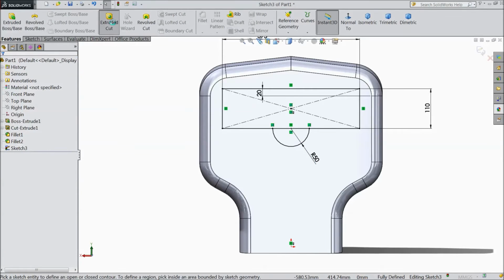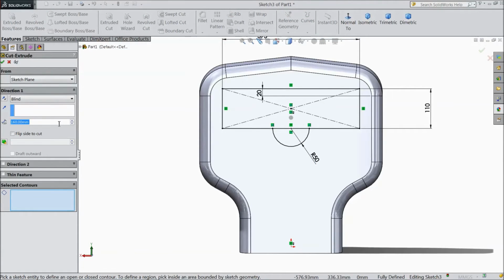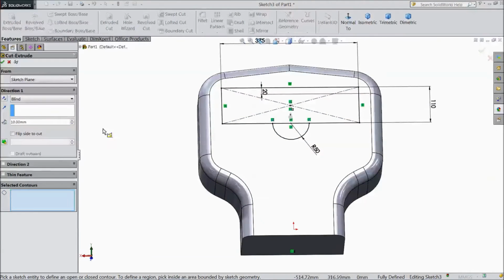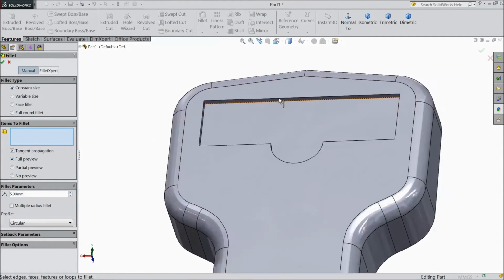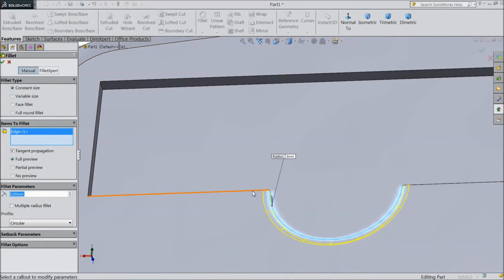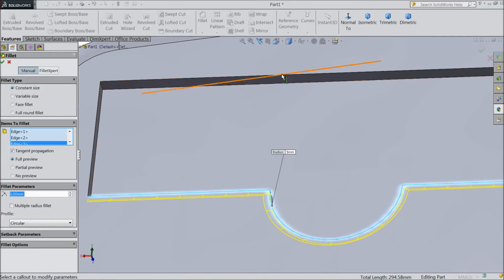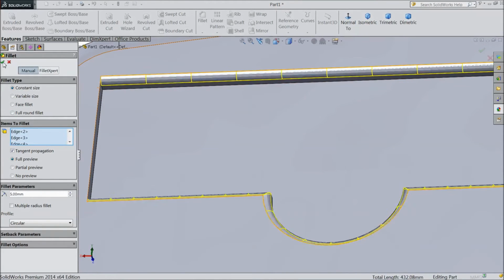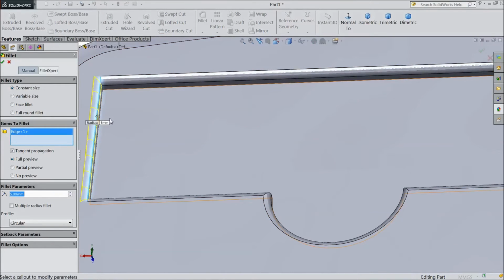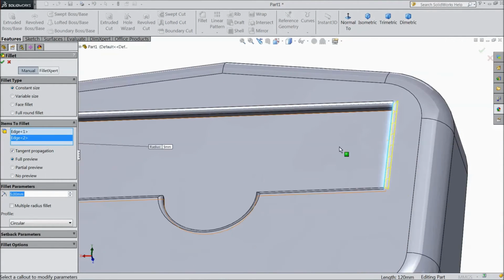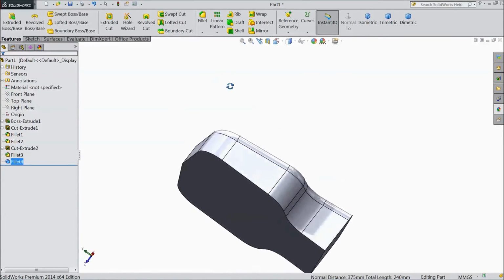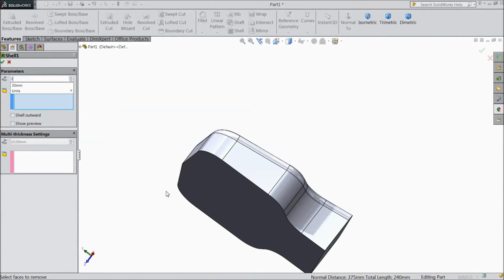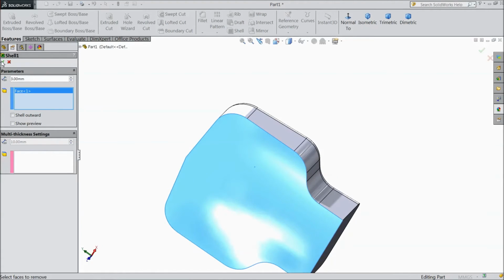Go to feature, select extruded boss, extruded cut, choose 10 mm and select geometry. Click OK. Choose fillet, keep radius 5 mm and select all the faces. OK. Again choose fillet, select this end and select inside. Click OK. Now choose shell. Select 3 mm, select this face, click OK.